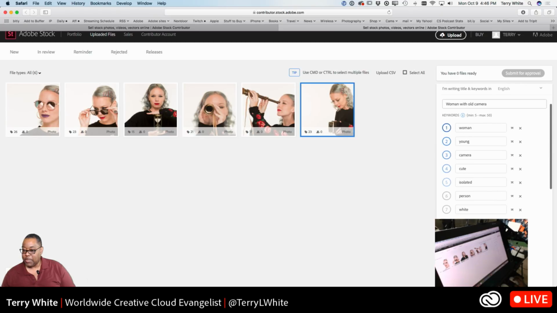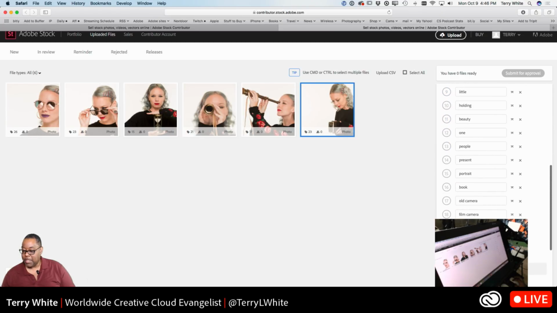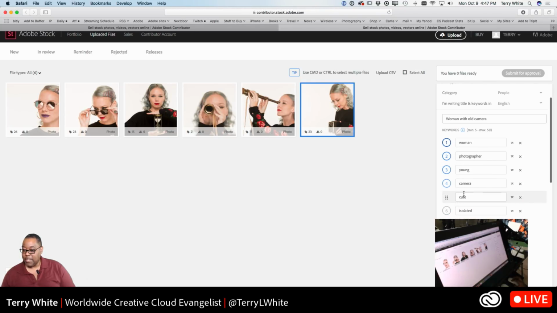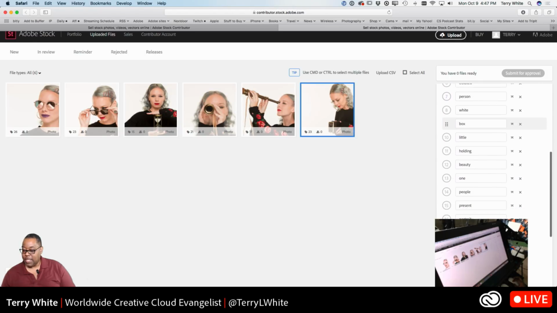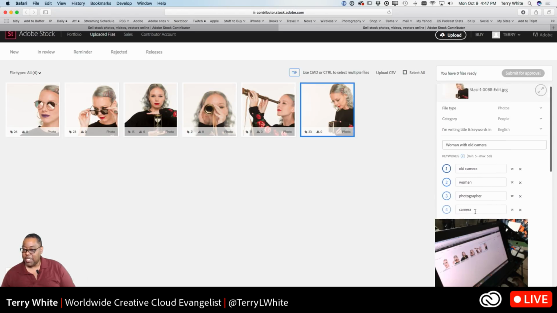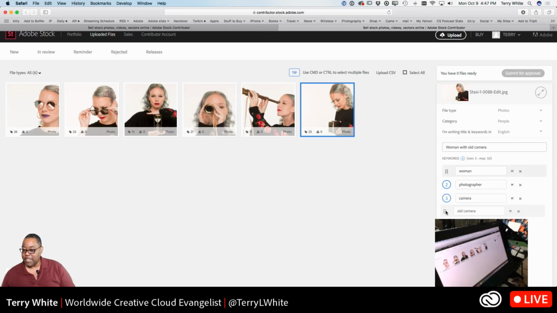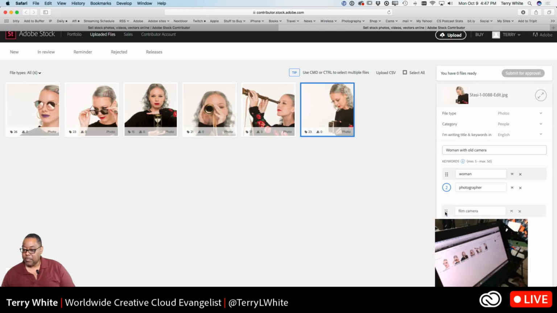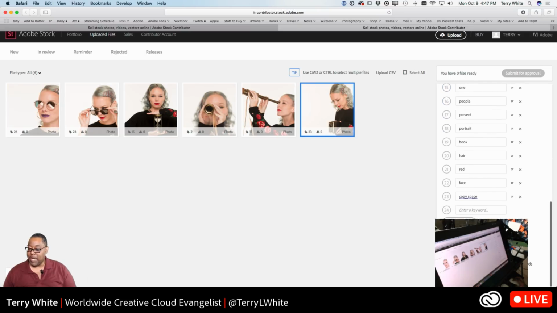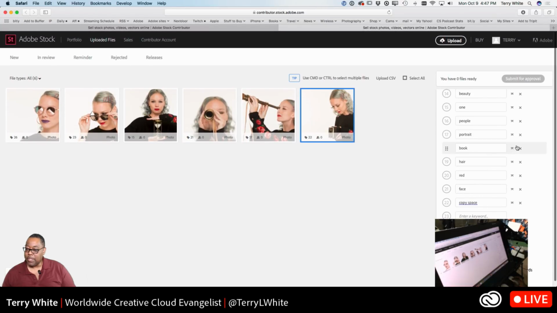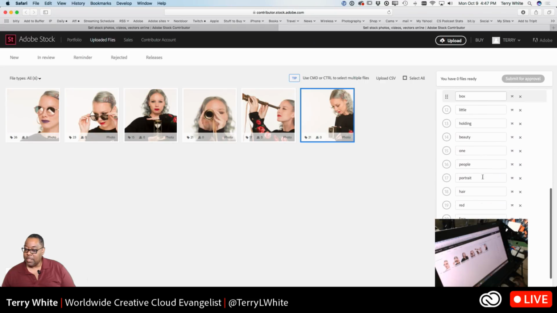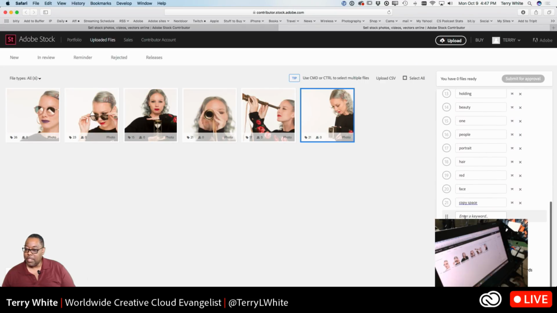What else? So let's get photographer up there near the top, in the top 5, I should say. Woman, photographer, camera, old camera. Probably put that one in the top 5. And probably put film camera up there. All right, those being my top 5. The rest, it doesn't matter what order they're in. Get rid of present. Get rid of book. Hair, red.